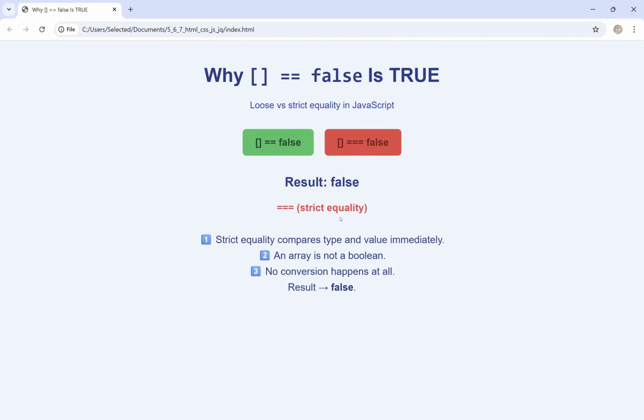With strict equality, though, JavaScript compares type and value immediately. It sees that the array is not the same as a Boolean, so there's no conversion happening at all, giving us the value of false, because the triple equal sign is a strict equality. So it's applying stricter rules, no conversion.